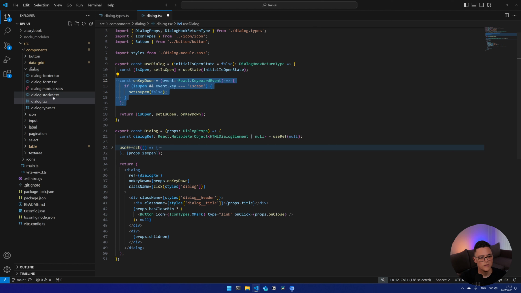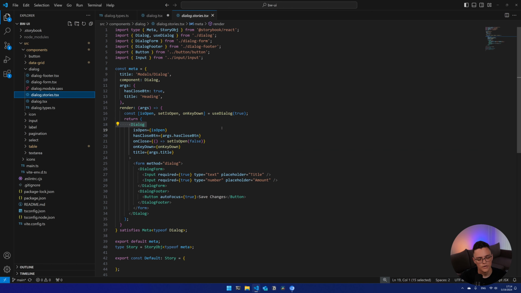And here's how we use that in the story. We use the hook to get isOpen, setIsOpen, onKeyDown, and then we pass these to the dialog. And now we can use them in the component because the dialog will always be a part of another view that opens it and stuff like that. And we can use this to implement what we need. And yeah.